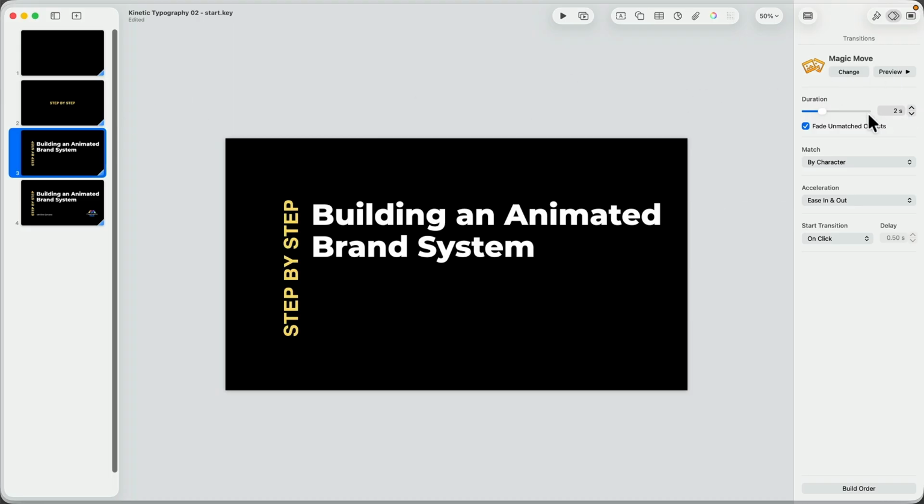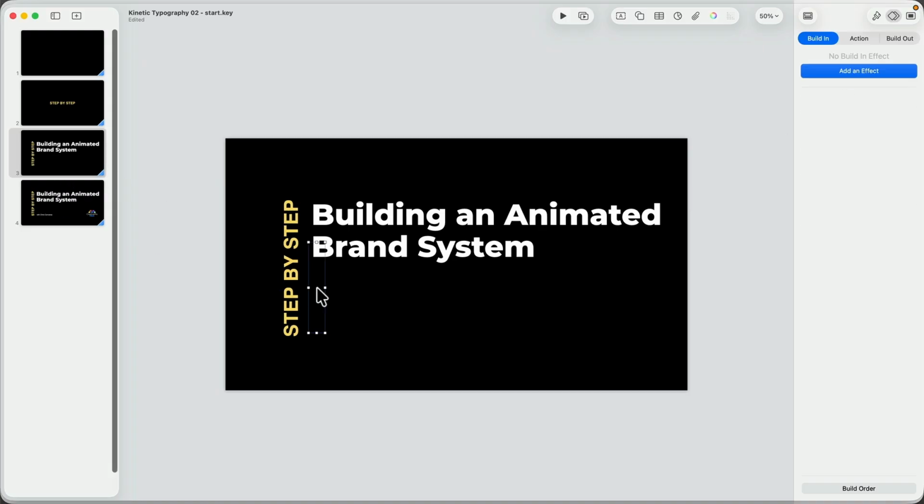Magic Move from 2 to 4, its final state. Let's bring that down to 1 second. Hit preview. Those come into place. I'm watching my name. It sort of looks like it moves a little strange. So let's come in here and just maybe move this over a little bit. Hold the shift key, use the arrows.